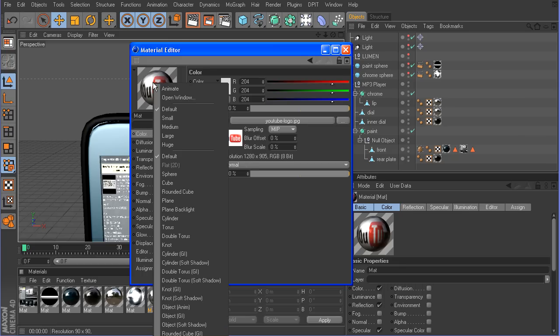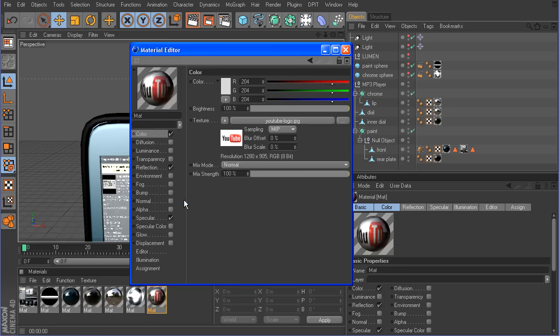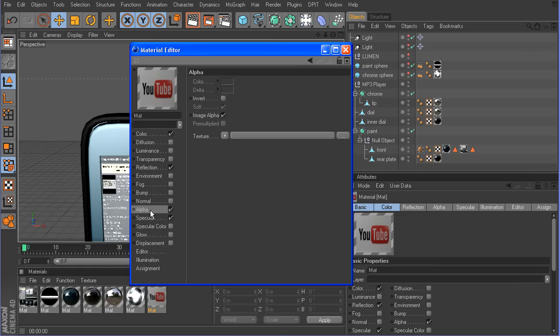I'm going to change this view here from a sphere to a plane. We can see this a little better. Now the problem here is that we're going to need to add an alpha channel so that only the YouTube logo will show up, which means all that will have to be white and the rest will have to be black so we don't see that at all. So I had to do this in Photoshop, which took a few minutes to actually paint out some of this stuff by hand. So I'm going to activate the alpha channel, and I'm going to load up the alpha image.